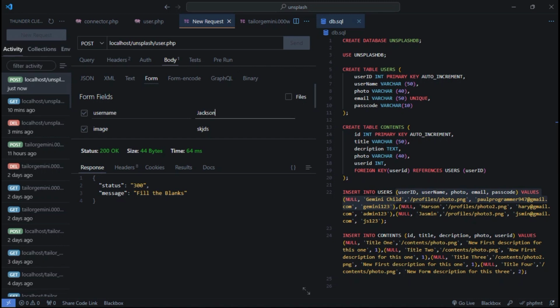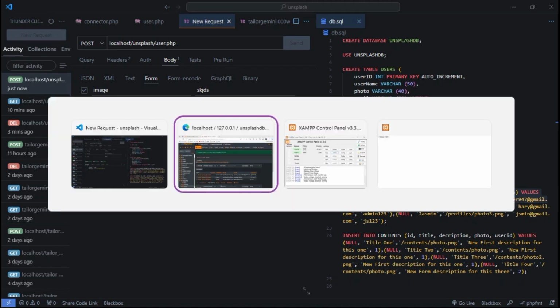and then the email will be just like, okay, Adam at gmail.com, and then passcode just like Adam. Now we didn't hash it, so it will go just like that. So then I'm gonna press send. The message says 200, and then the post successful.